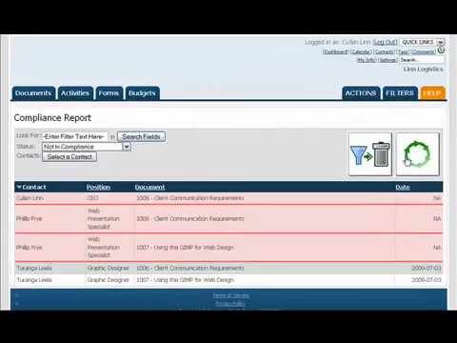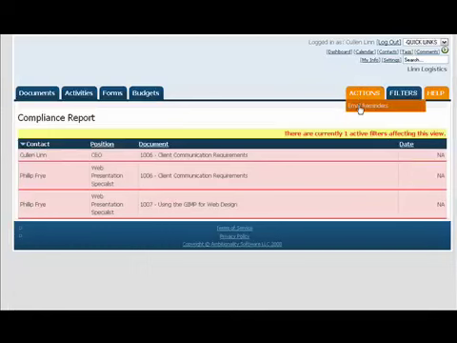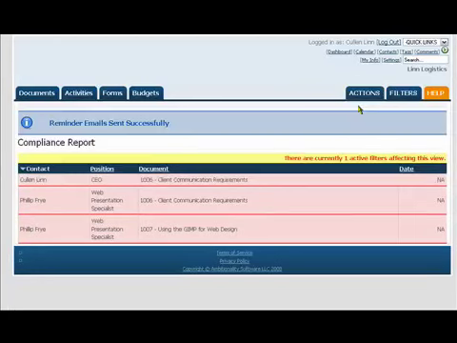I'll again go back to my not in compliance documents, and I'll send out an email reminder to all of those people not yet in compliance.